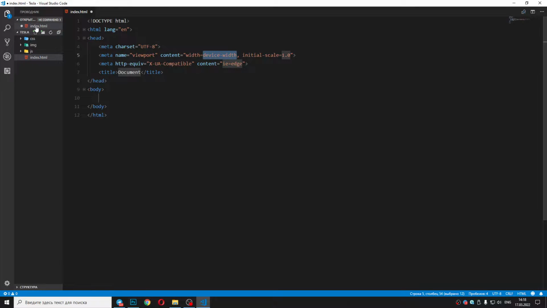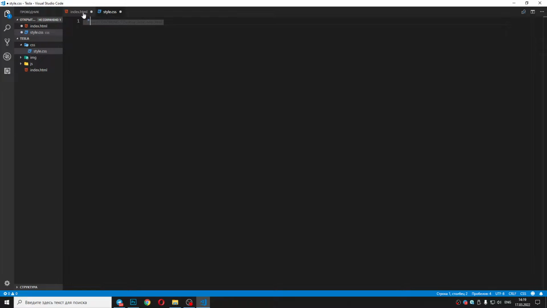Yep, we did it. The next step is to name our title. Let's give it the name Tesla, and we're going to link our CSS file with the HTML file. Firstly, we should of course create this CSS file. Inside of the CSS folder, create a style.css file, and let's first link both of them.